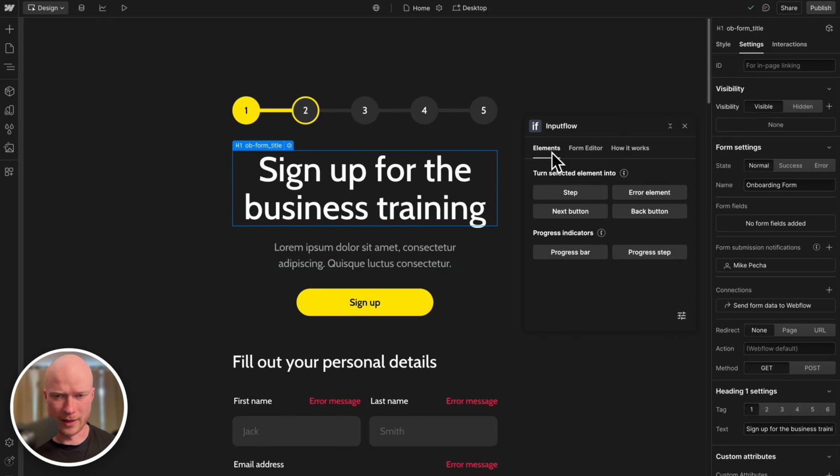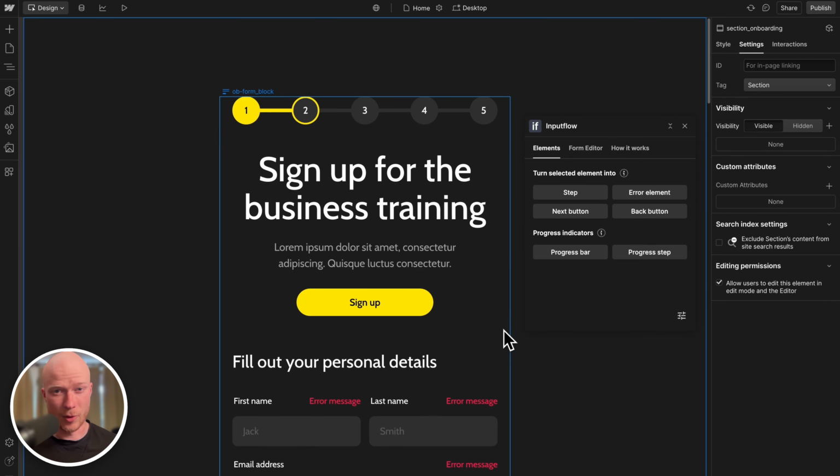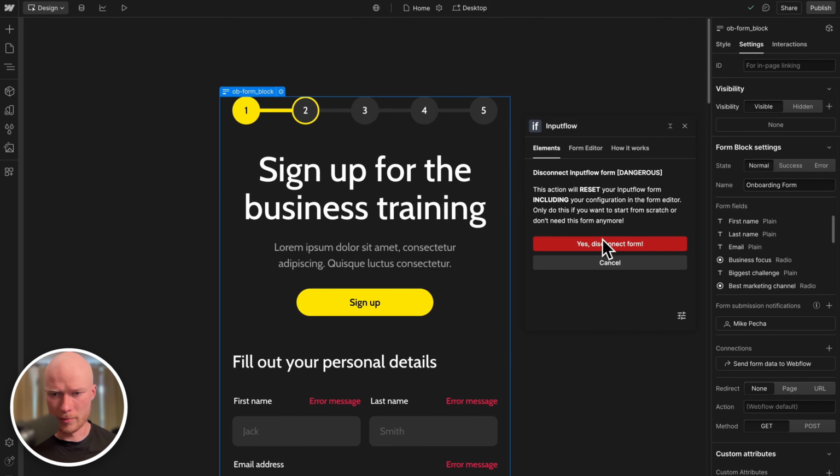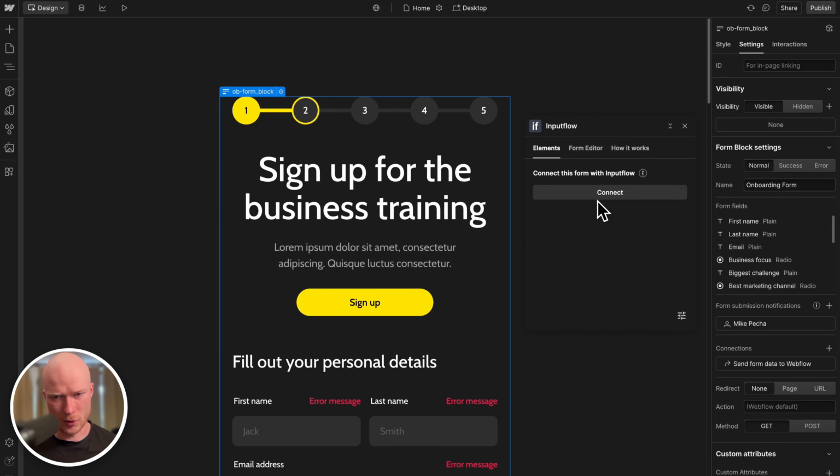This first menu point right here is the Elements Manager, and you can think of it kind of like a setup assistant. We're going to use it to connect the form to Inputflow. The first element that we have to connect is the form itself. So I click on the form element and then we get this button, connect this form with Inputflow. I click on it and then it says form is now connected to Inputflow. In your case, if you're starting from a template, then this might already be connected and you could, if you want, disconnect the form, click on disconnect, and then you would also end up in the same spot where you can click the connect button.